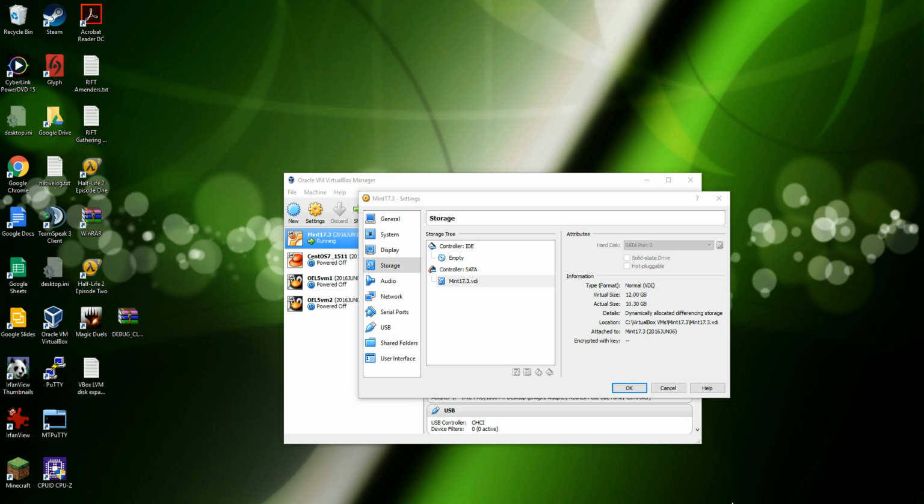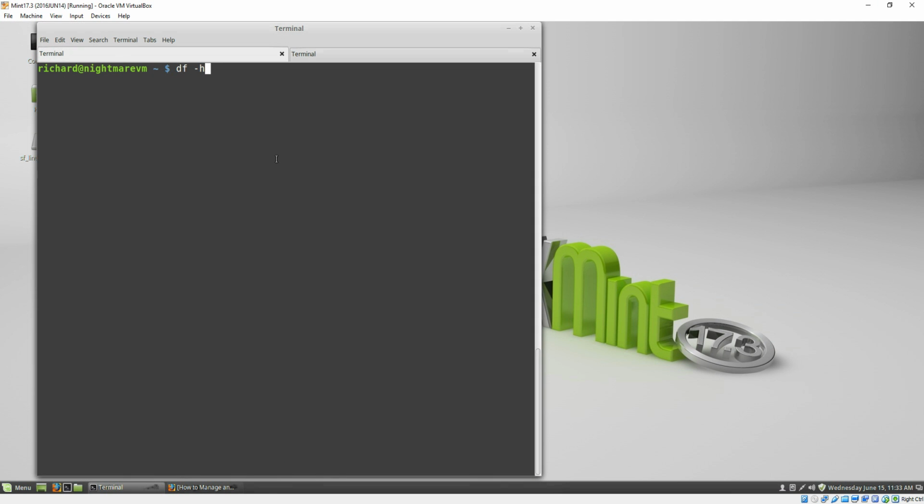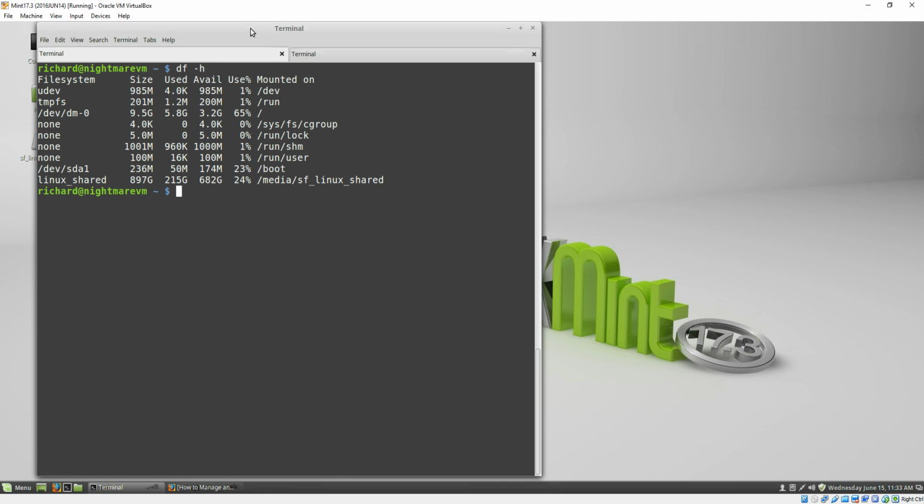So I'll go right in to show you my image here. We're inside the VM right now, and I'll do a disk free command to show you how much space we have in here. So I have 65% usage. That's plenty of disk space, but let's just pretend I want more disk space in here.